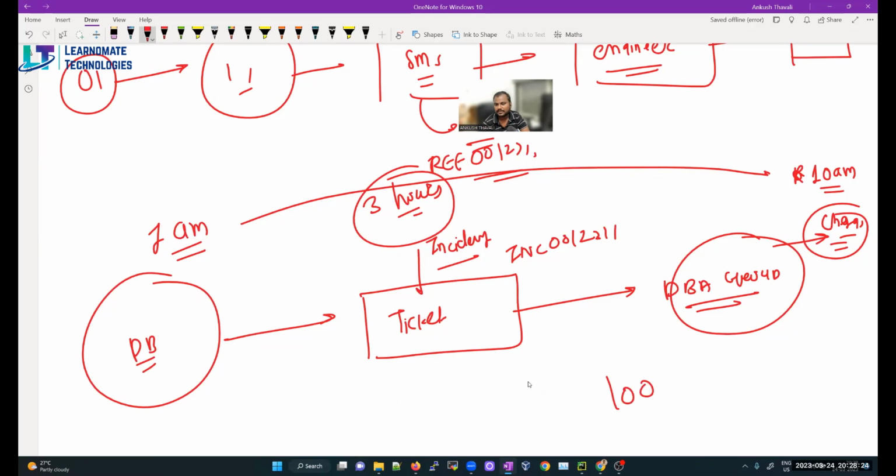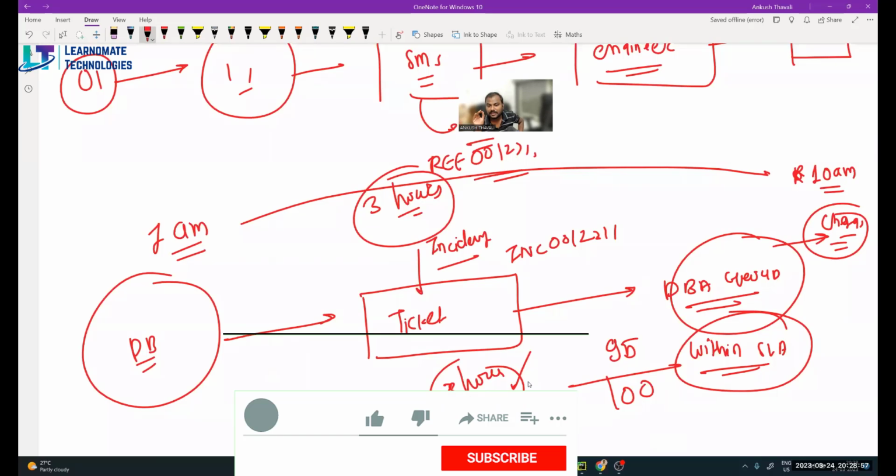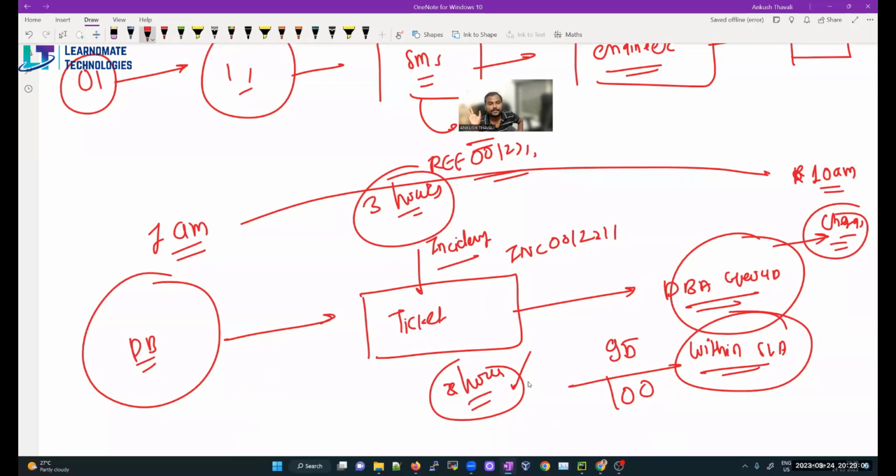Let's say you got 100 tickets, and among those 100 tickets, you were able to resolve 95 tickets within SLA. Within SLA means the time frame which you have been given. Let's say you have been given a time frame to solve the ticket in 8 hours. So there are 95 tickets which you resolved within 8 hours, out of 100 tickets within 1 month. That level of tracking they can do with the help of the ticketing tool.